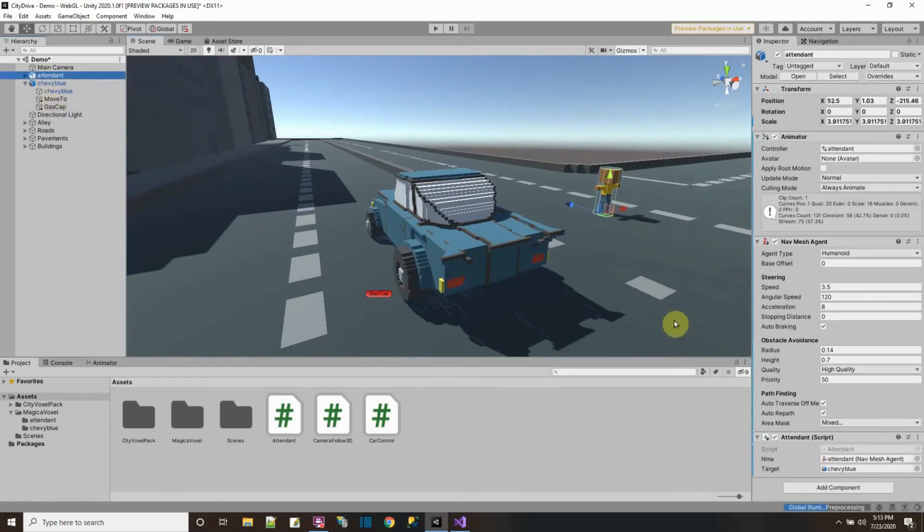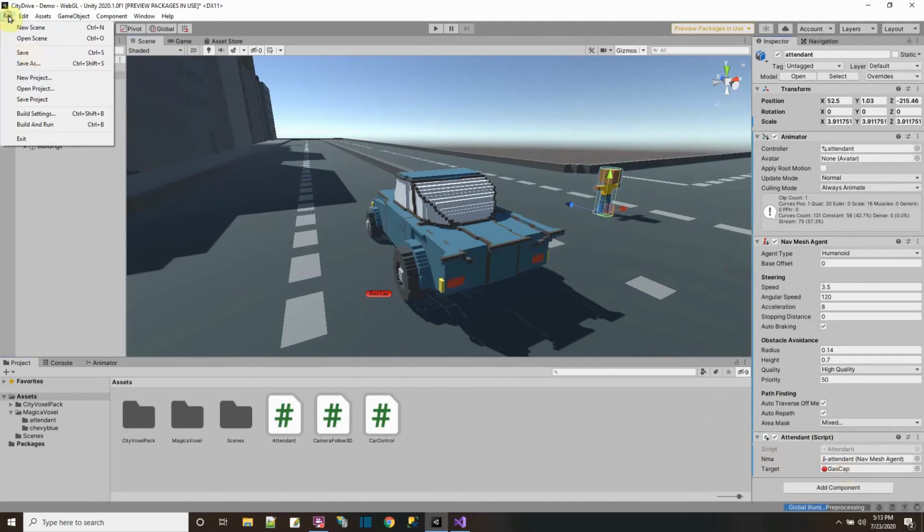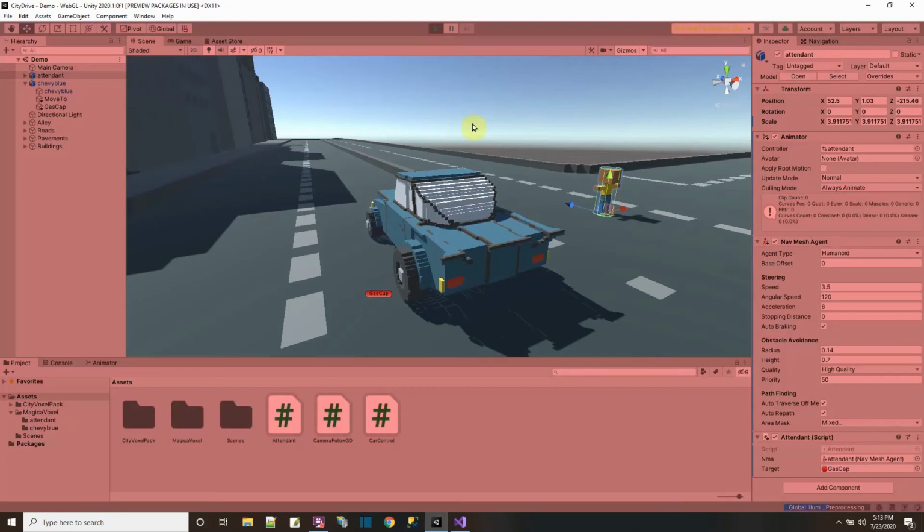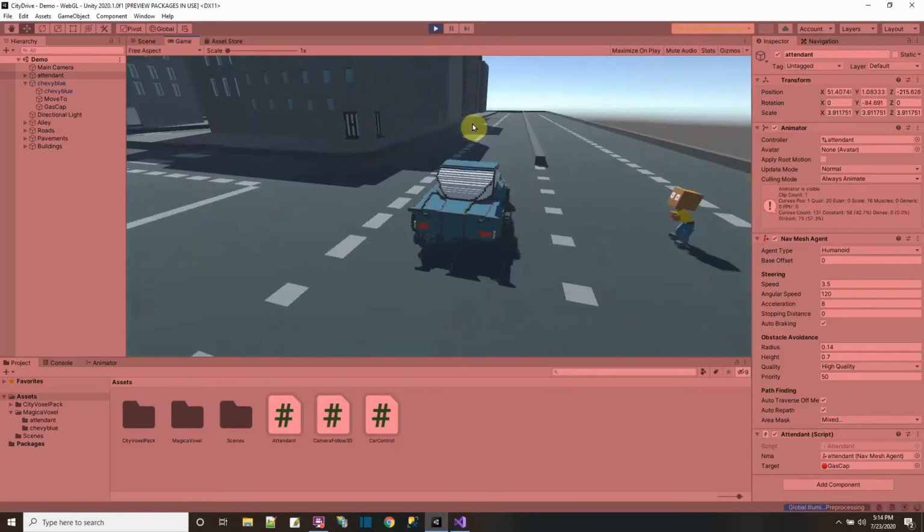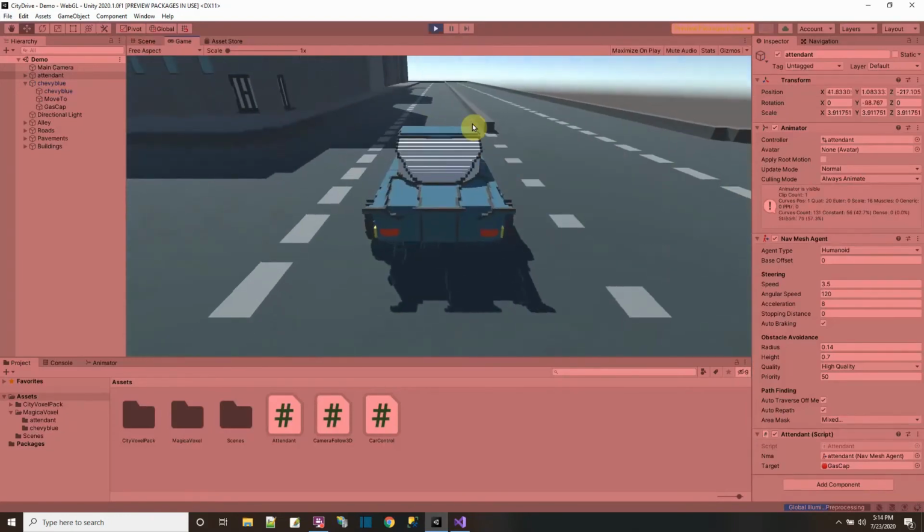Let's see how close we should get it to. Now on the attendant, instead of the target being the whole car, we'll pick the sub object of the gas cap, the specific place that he's going to try to get to. So now save and play. Takes longer for things to start running in 2020. It's okay. So there he is. Why is it all chunky? He went through the car, and he's at the right point, but he is pointing the wrong way. He never turned around. He's not facing the right way, and he went through the car.